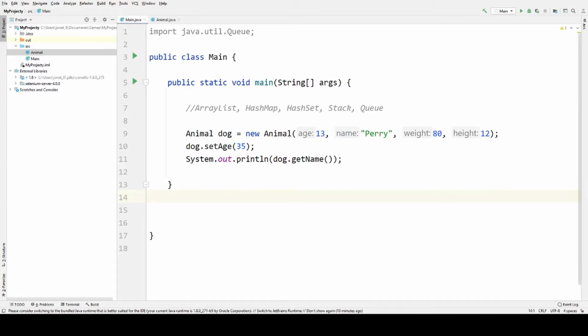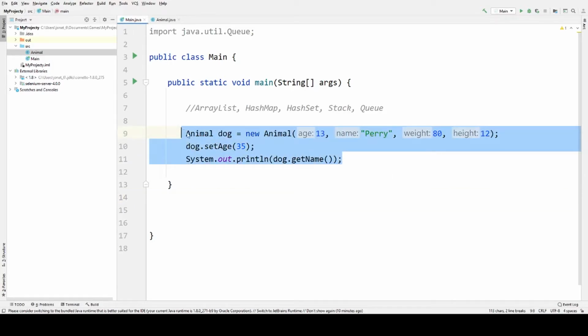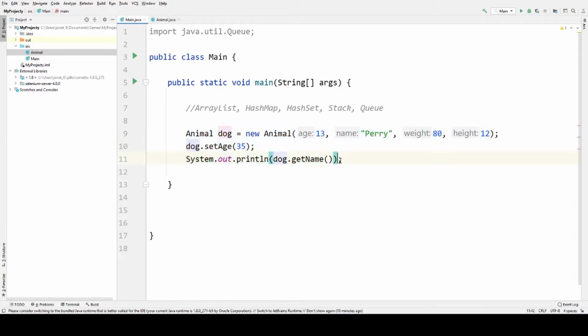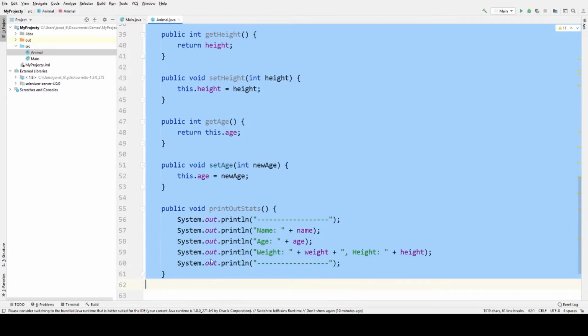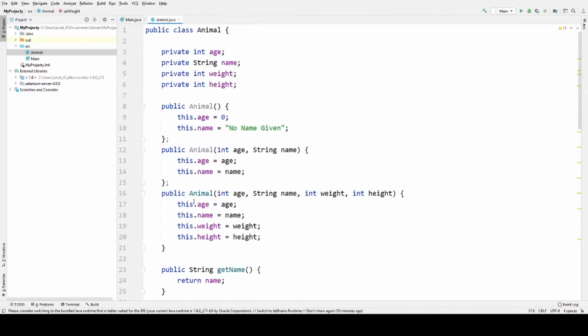Now, let's just say I have a house of dogs, and I know that they're all dogs, but they're not animals, they're dogs. So how would I create a dog class that still has all these attributes, but has a couple more only for dogs? So how I would do that is use inheritance.